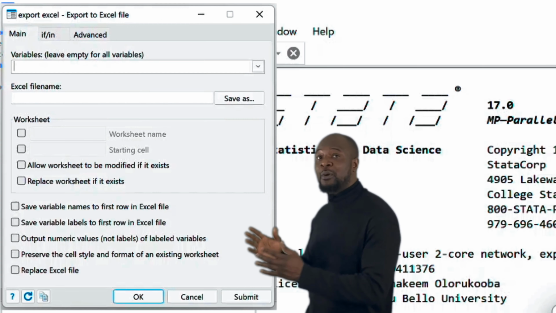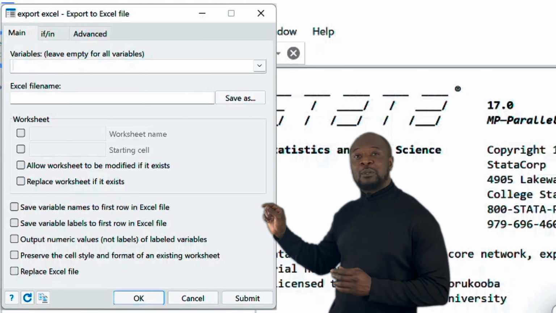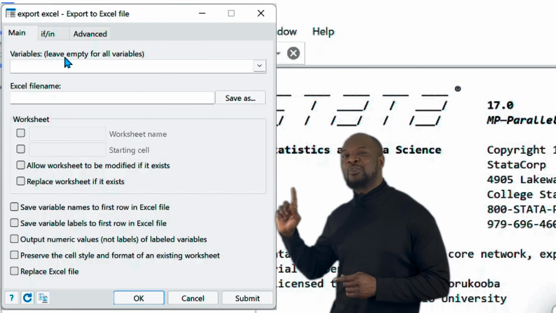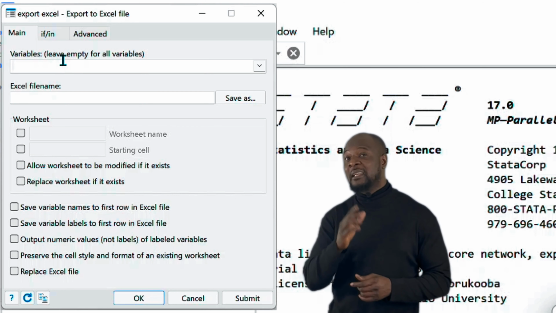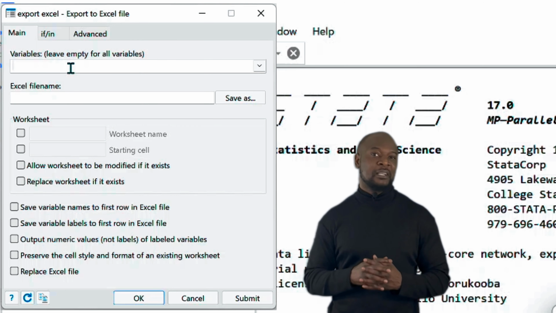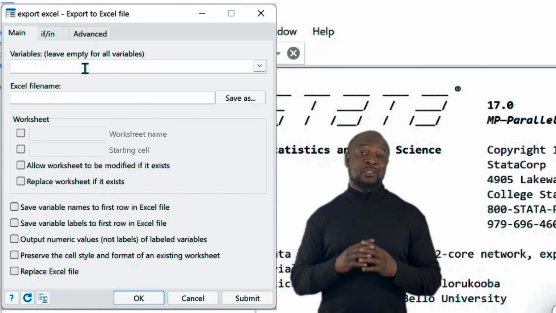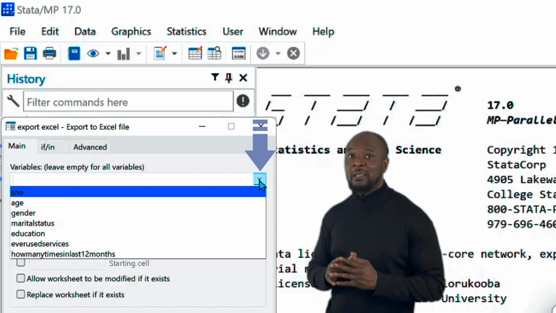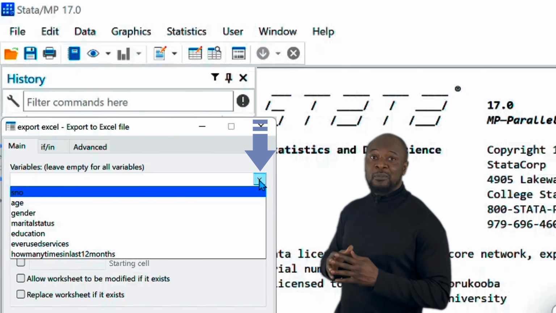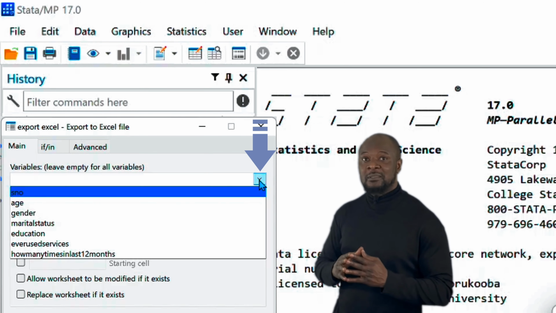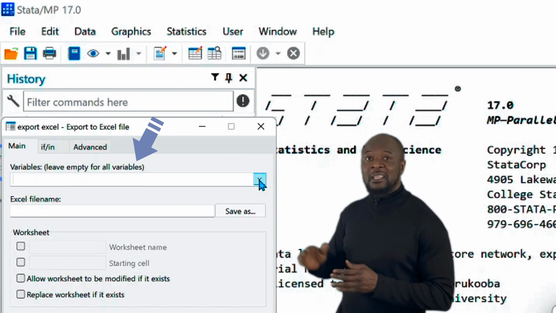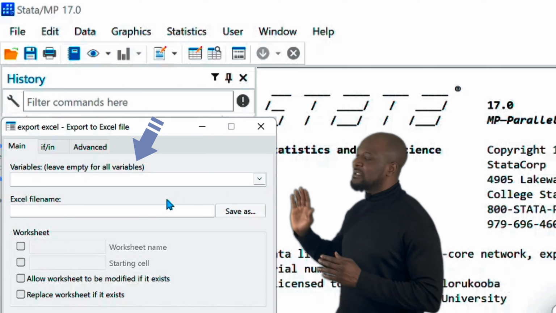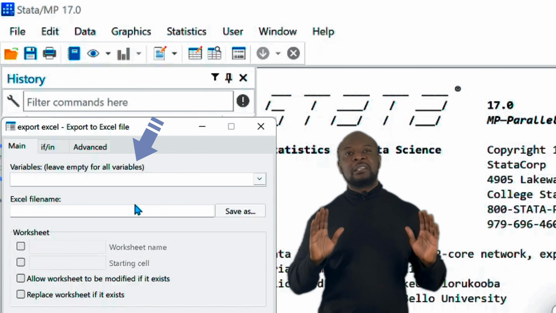Then we'll see this dialog box that pops up. This is the Export to Excel File dialog box. All right. This dialog box is packed with a lot of cool and nifty features. And you can hardly find any software that gives you the kind of functionality when exporting data. All right. So first, we can select only the variables that we want to export by clicking on this drop down here. And you can see all our variables, age, gender, marital status, and see what it says in bracket there. If you want to export all the variables, then just leave it blank. And that's the default setting. So we'll just leave it blank.